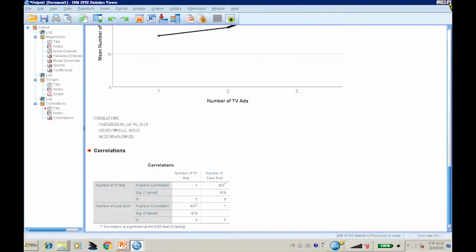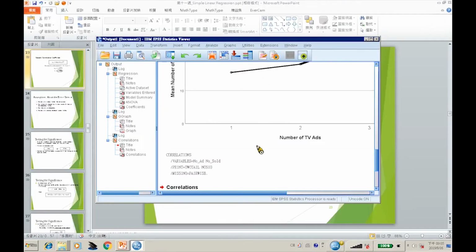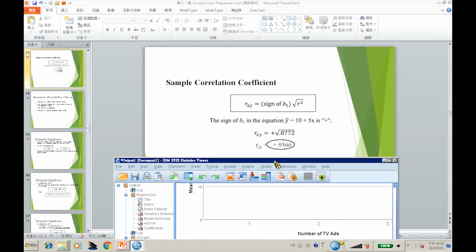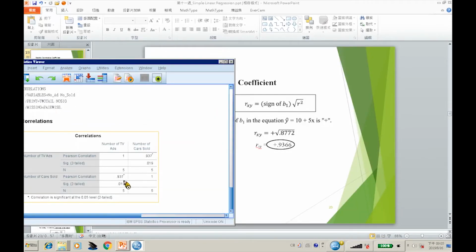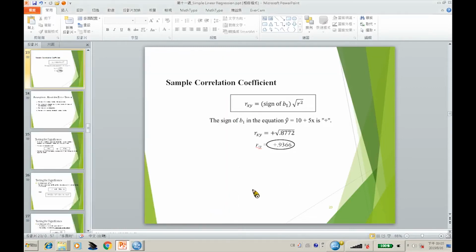Okay, so you can see we got the same 0.937. This is positive. We didn't see a negative sign, so this is positive. That means these two variables have a positive relationship.